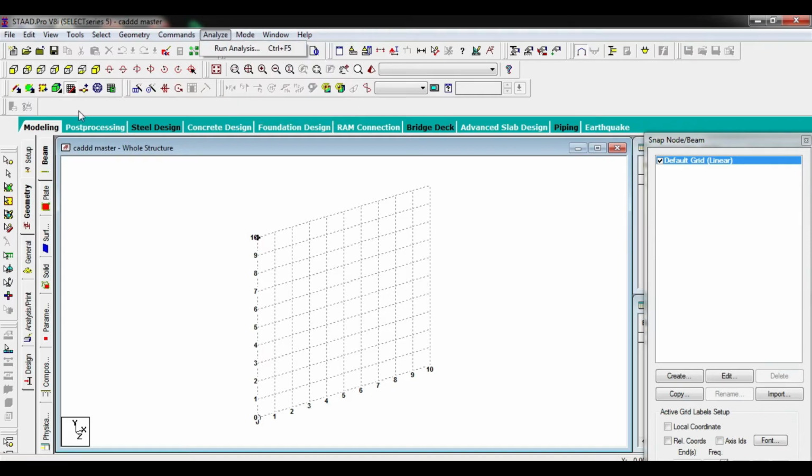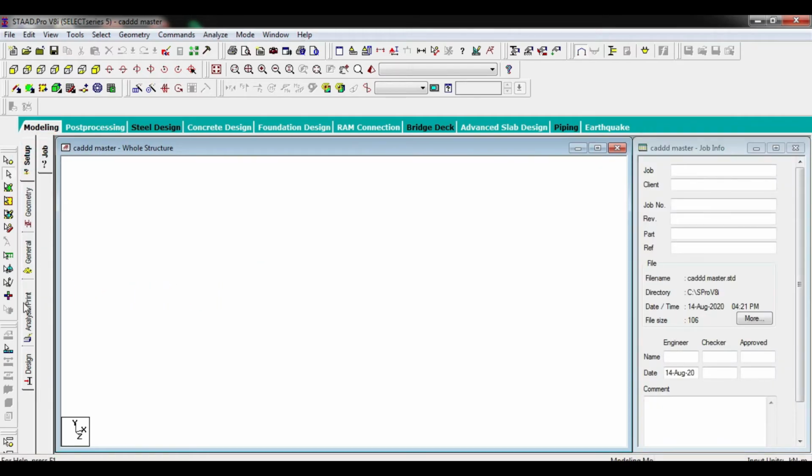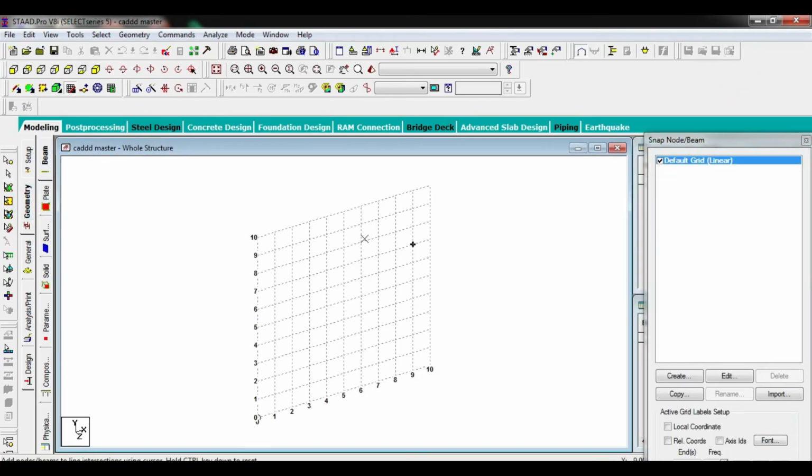After that, we see the page control. In this page control, we see the various options, that is setup, geometry, general, analysis and print, and design. In setup, this is the data. From here, we can fill in the data, that is job, client, job number. After that, name, date, comment, etc. And after that, in geometry, we can see this is the grid, and we can also create our own grid, and also take the node to node distances to draw the structure.